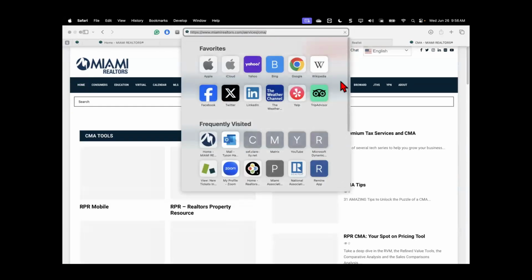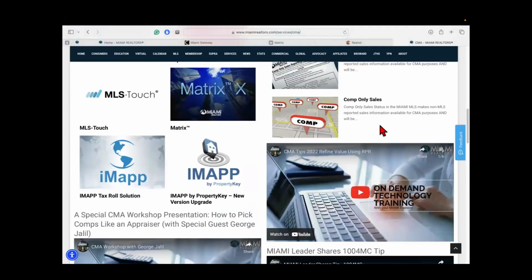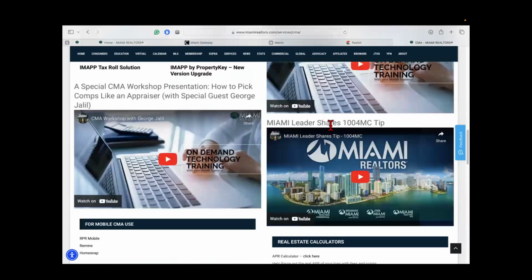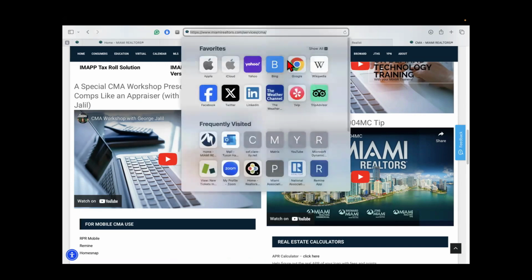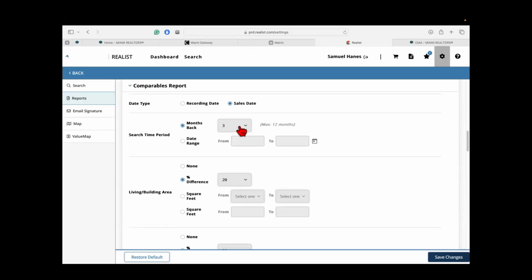And what that can do is, for example, you're doing a comparative market analysis. You're going back 3 months, but you're only coming back with maybe one comparable in the area. Make sure that you watch the Miami leaders share the 1004MC report tip. What that's going to allow you to do is see if your area has been more or less in the same market maybe 6 months ago. If your market's been in a strong, rigid seller's market for the past 6 months, you could technically go back an additional 3 months, meaning 6 months. But as a default recommendation, I would say only go back 3 months.